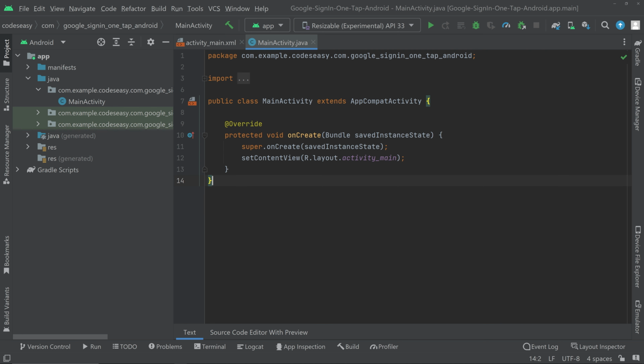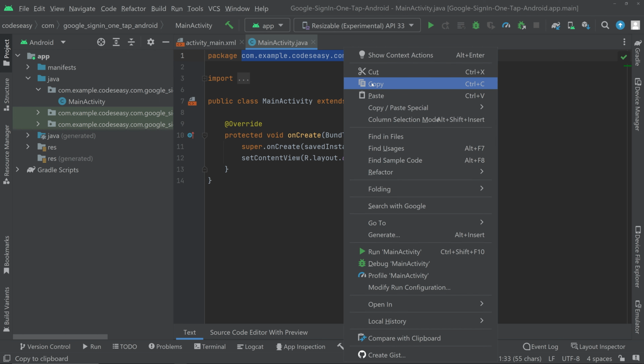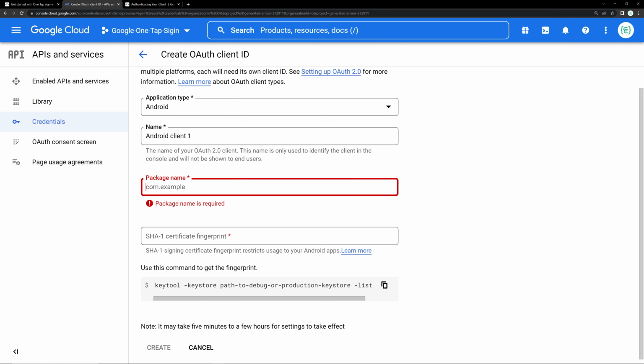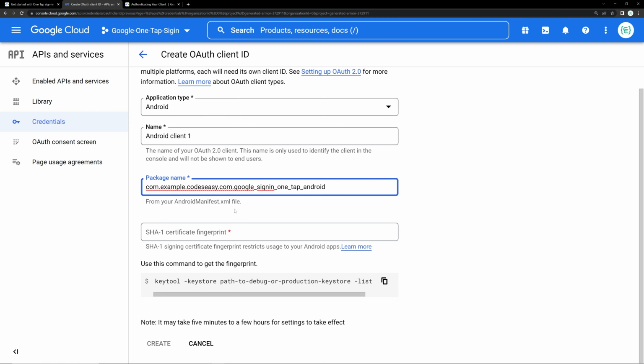This is an empty activity also. Now you can see the package name here. So this is the package name that I have given. Okay, so let's copy the package name and we can paste the package name here. Then scroll down and here you can see we have to give the SHA-1 signature certificate here.